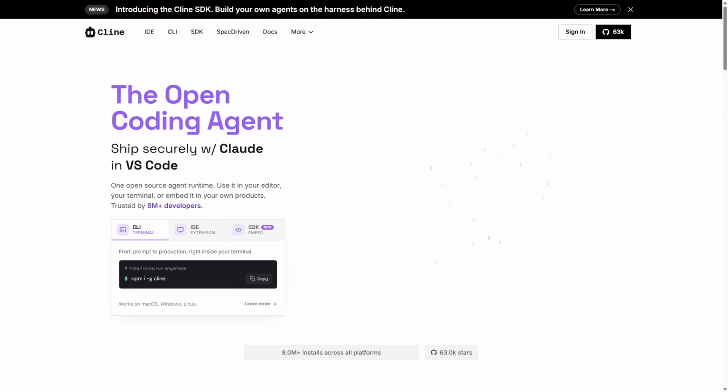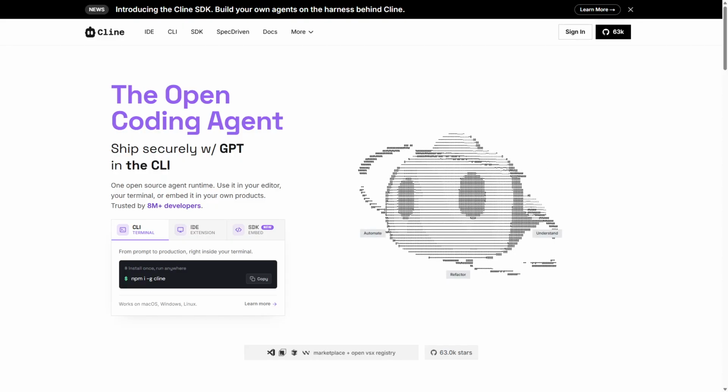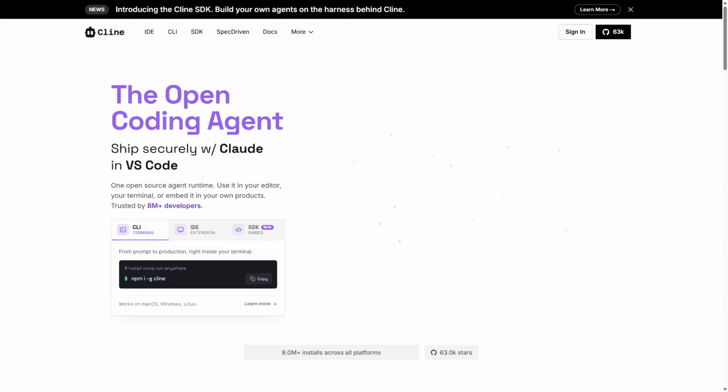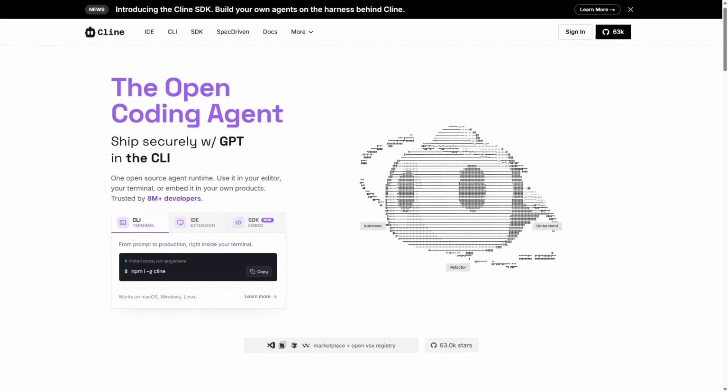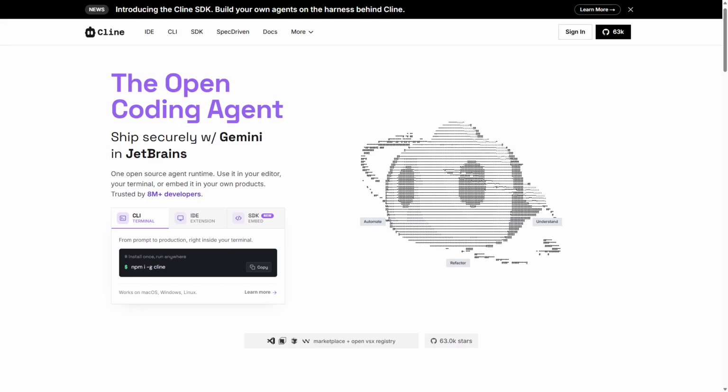Cline is making waves as an open source AI coding agent, but does it really live up to the hype? Today we're diving into its features and functionality to see if it's worth your time and trust. Cline positions itself as an AI tool designed to assist developers by generating code snippets, suggesting improvements, and even debugging.